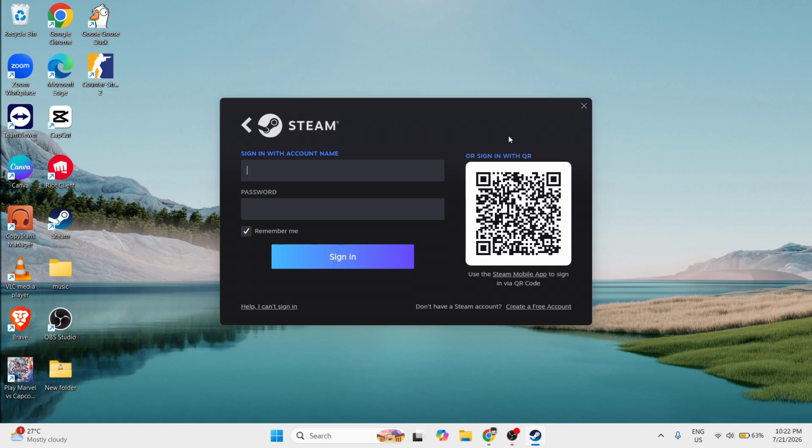And that's it. To find the Steam QR code on PC, just open Steam, go to the login screen if needed, look for Sign in with QR code, and the code will appear on the right side of the window. Once you know where it is, it only takes a few seconds to access.